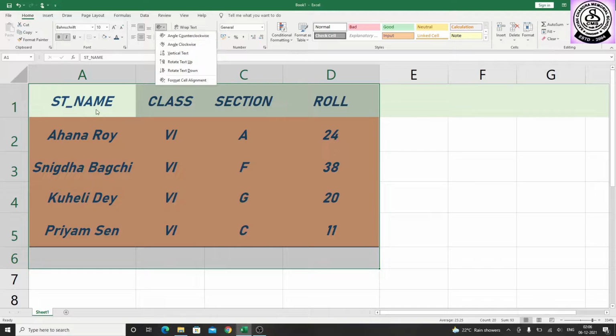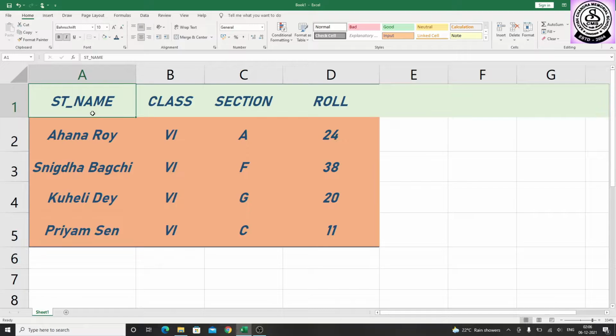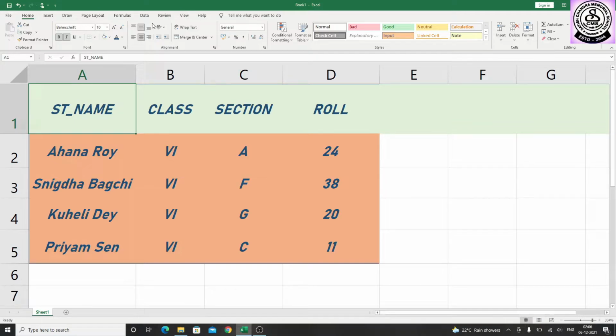So one by one let's apply. I will not apply this option to all the cells here. So let's apply to this particular cell. Okay, this one. Okay, so let's come to the first. This is the anti-clockwise. This is clockwise. This is vertical. This is rotate text up. So you can understand that these options are new to us because these were not present in PowerPoint or Word. Okay, so in Excel we can do it.